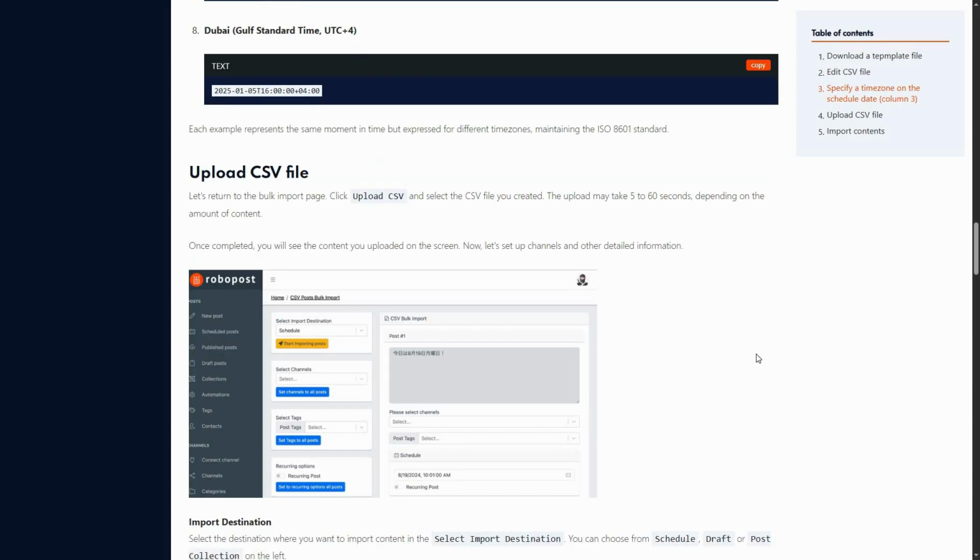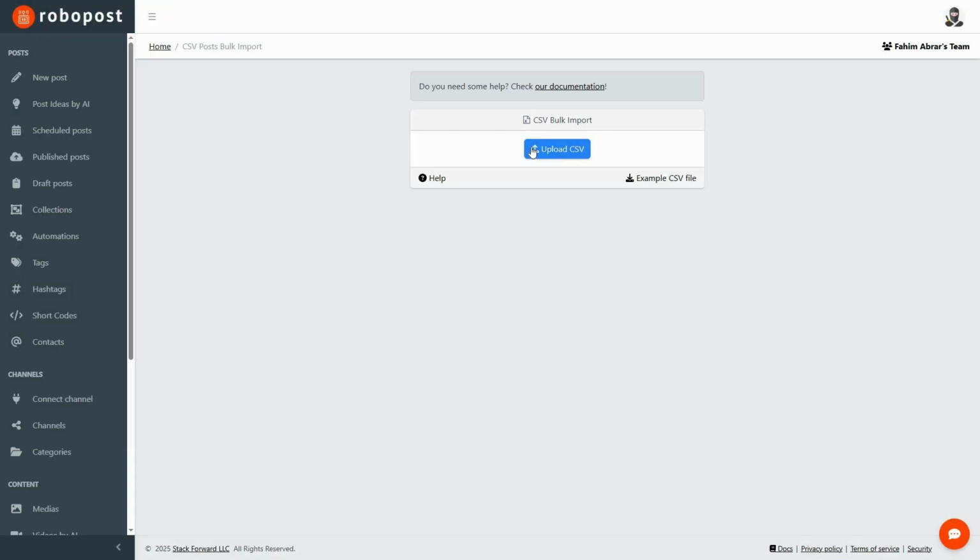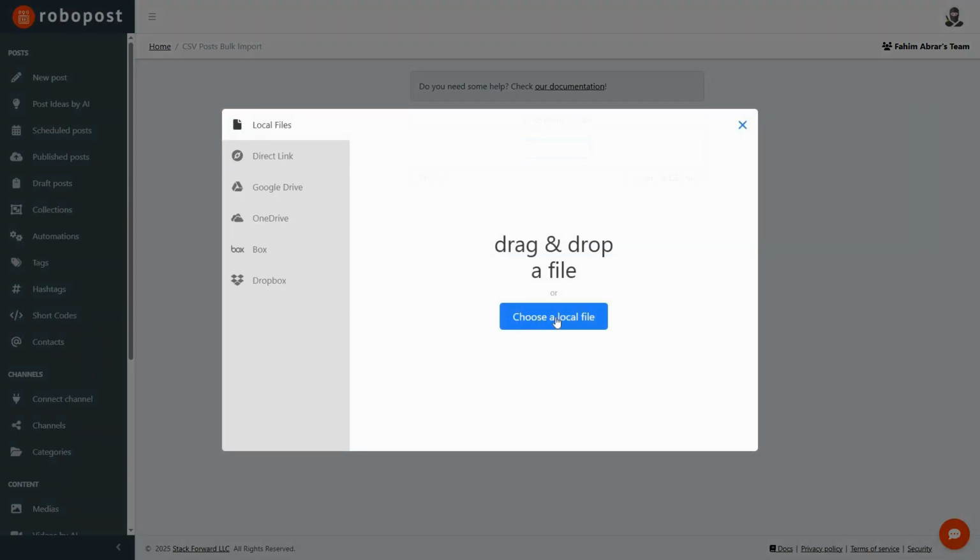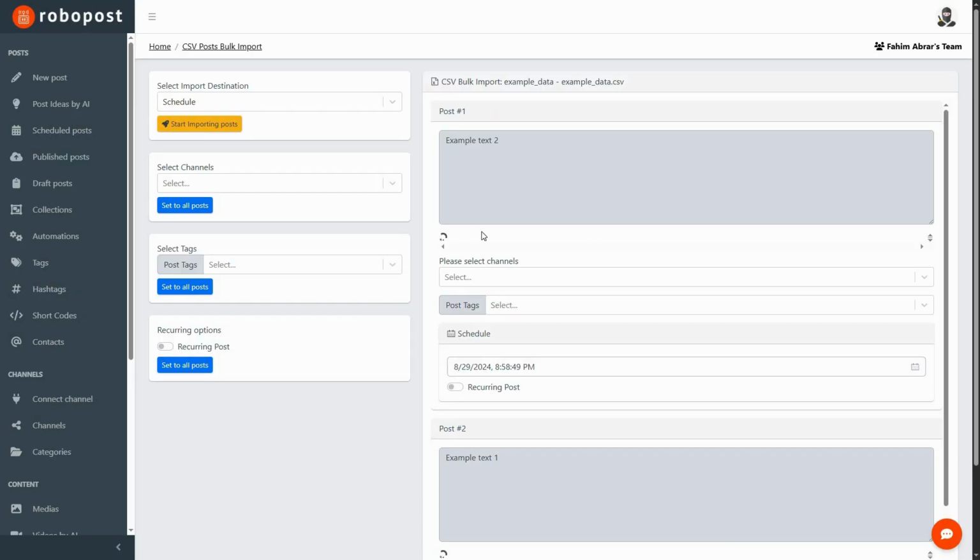In this documentation, you can get a clear tutorial about how to bulk import and bulk share a lot of posts at once on multiple channels. But let me show you how this works live. I'm going to upload the CSV file from my computer. Okay, as you can see from the file, 2 posts have been scraped.